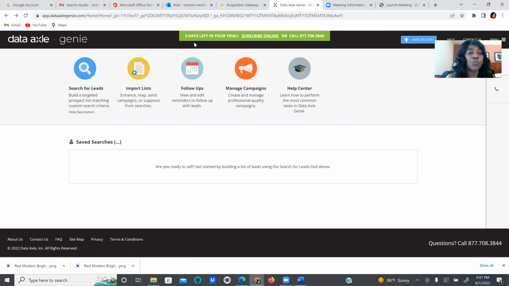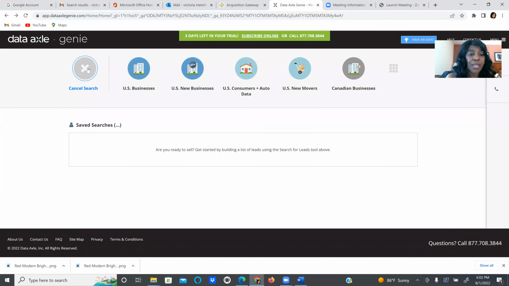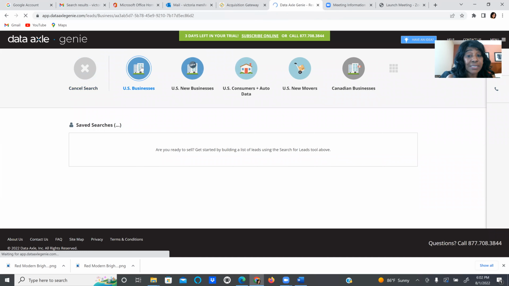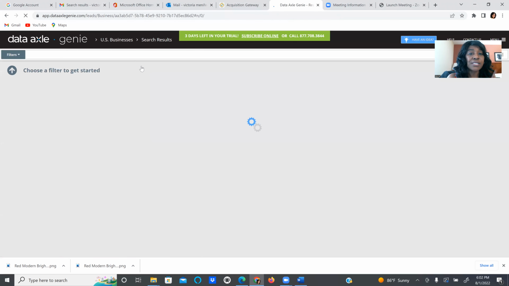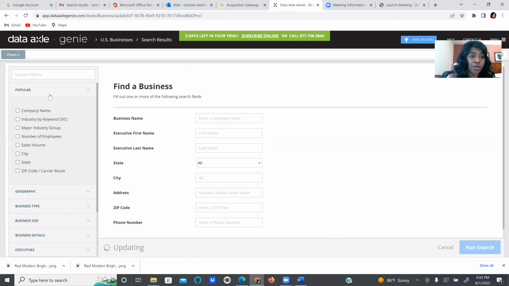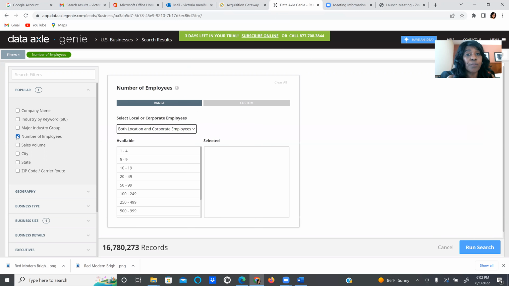Just going to go to dataaxlegenie.com. You're going to click on to search for leads. You're going to look for US businesses. And then this is where you're going to choose your filter to get started. So I would not go with company names. I would look for the number of employees. Normally, the number of employees is going to mean that it's a larger facility. We know what size we need in order to get the numbers we need.